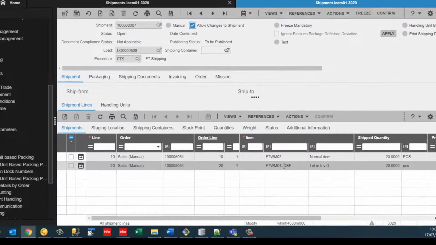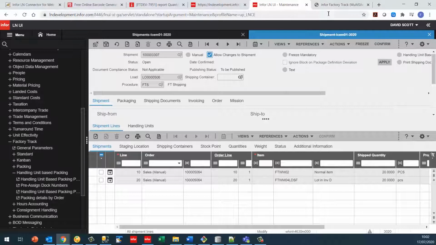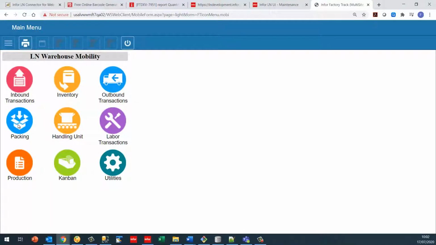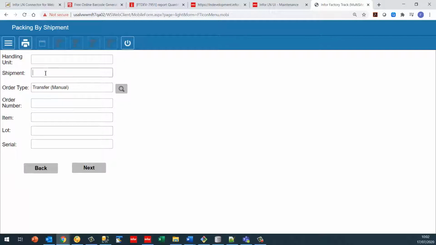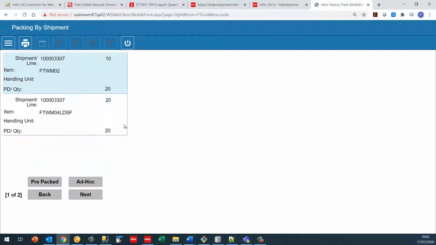10 into box 2. So if I go into Factory Track and go into the Packing submenu, go to Packing by Shipment, I will scan in the shipment number, and it's a sales manual order, and it shows me the unpacked contents of that shipment. So I've got 20 on line 10 and 20 on line 20.